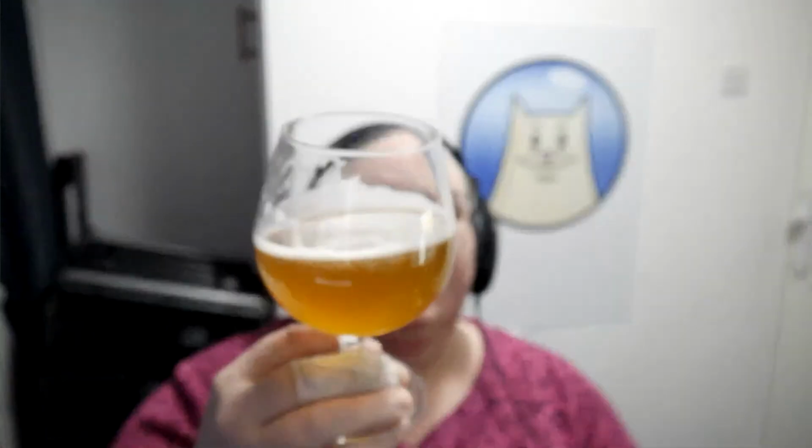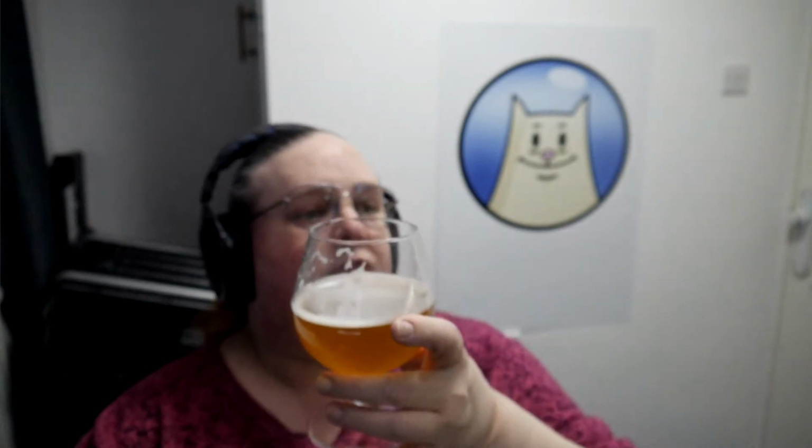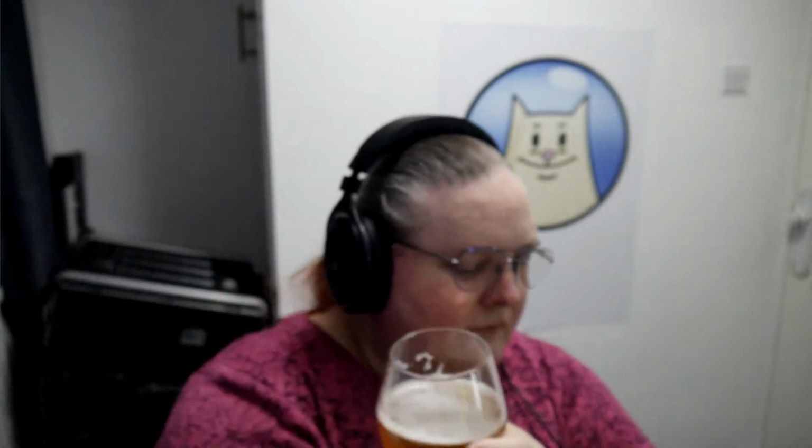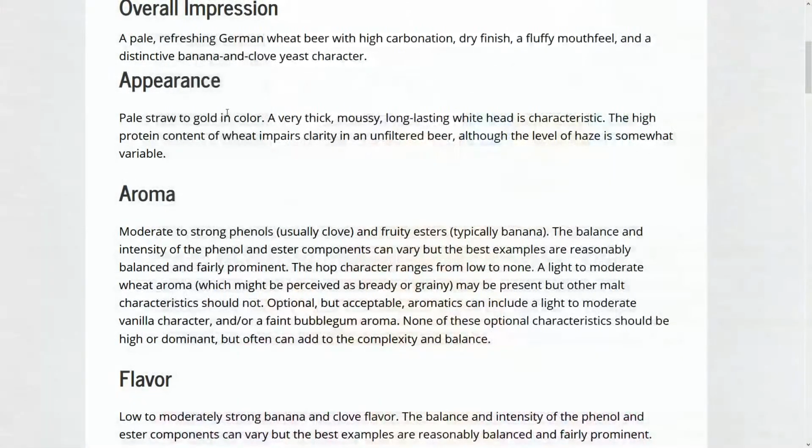It's been a while. I have topped up again, and the things we're looking for in appearance for this style are on camera 4. Right, pale straw to rich gold in colour. A thick, moussey, long-lasting white head is characteristic. The high protein content of wheat implies clarity in an unfiltered beer, although the level of haze is somewhat variable.